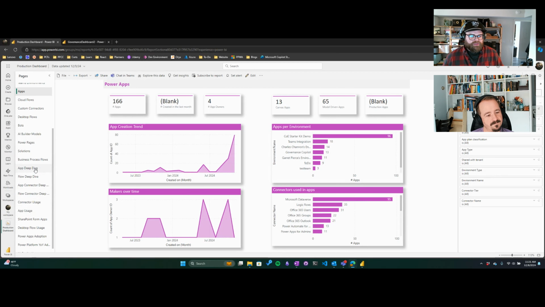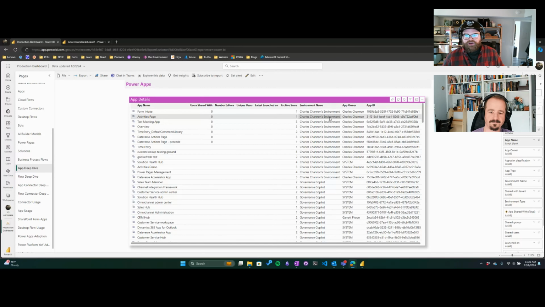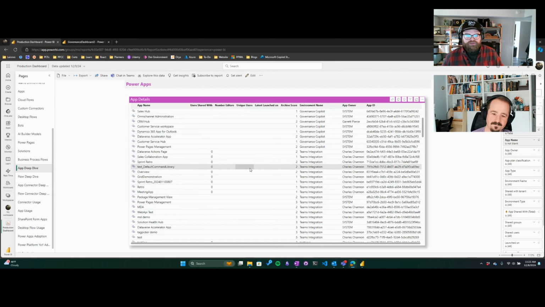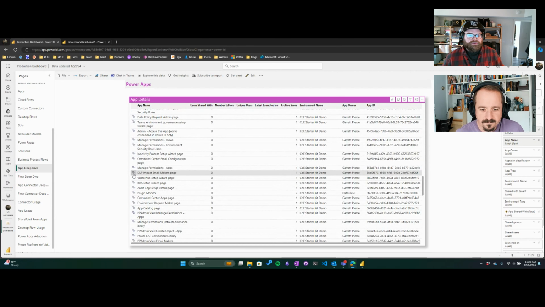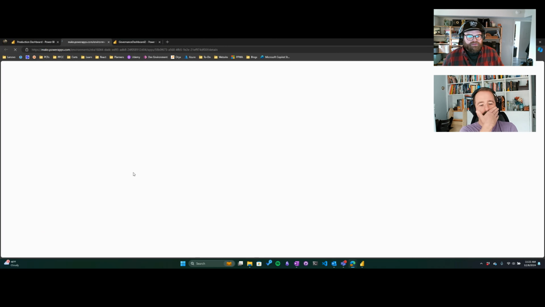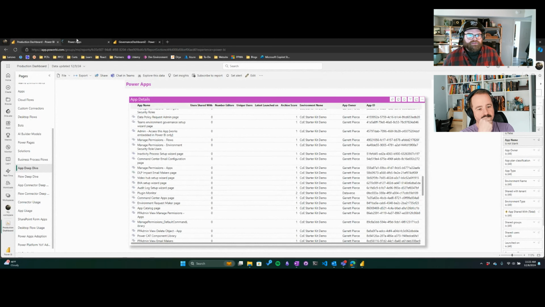So we'll jump ahead. We'll go to the app deep dive here and show you. So this is kind of fun. You got all sorts of apps here. Apps by name, the number of people it's been shared with, people who are editing it, which environment it sits in, its ID, and who owns it. So if you've got a question about a specific app, this is the place you'd want to go to. And I think it even has links to the actual apps here, which is kind of cool. So it'll take you directly there.